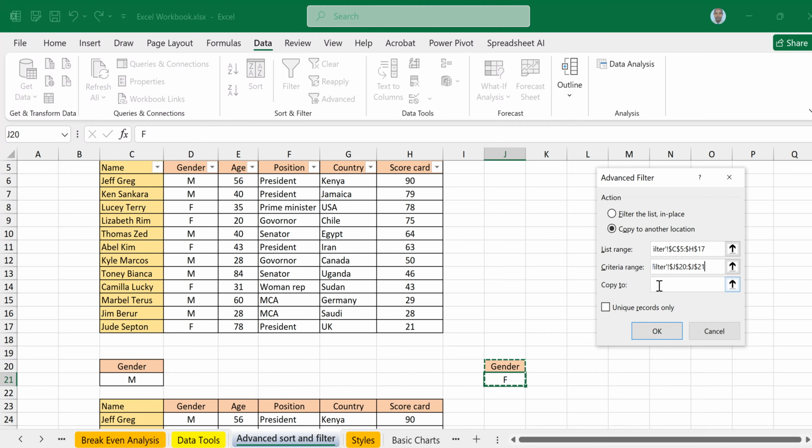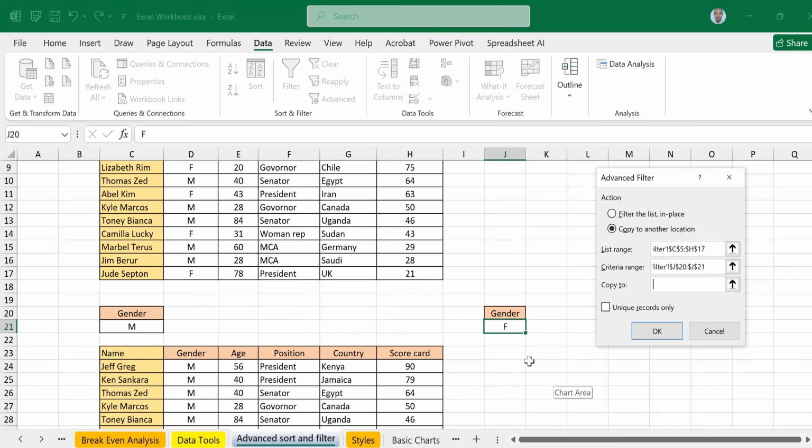Copy to is where you want your answer to go. And therefore, copy to, where do you want this answer to go? I want my answer to be just below this, in my cell J23. So in cell J23. That is all.